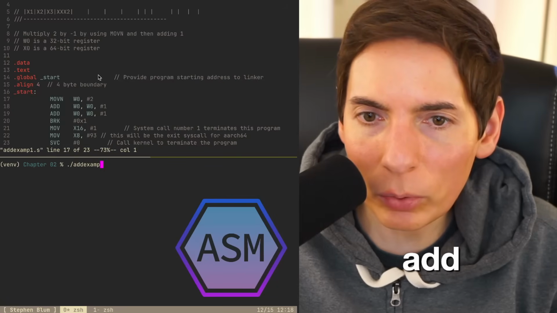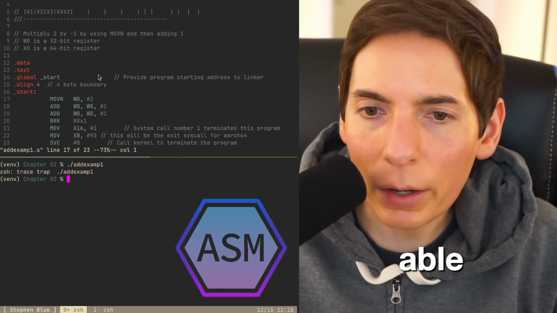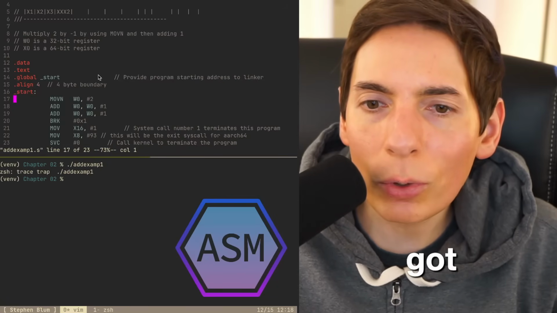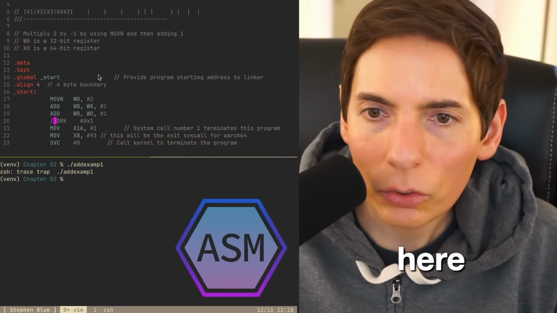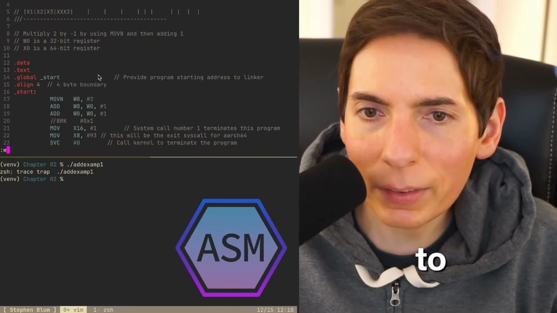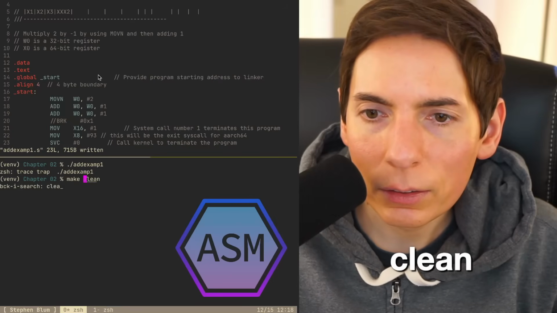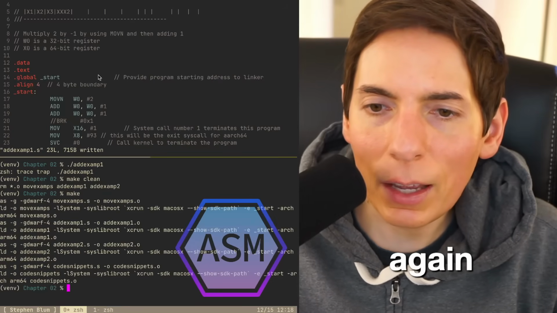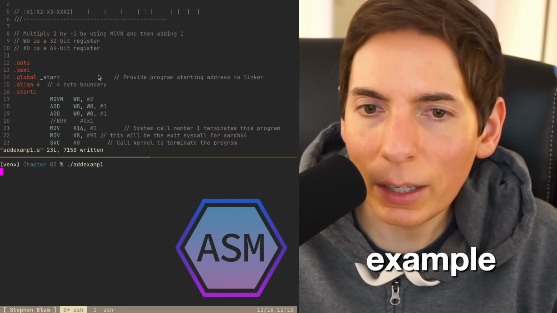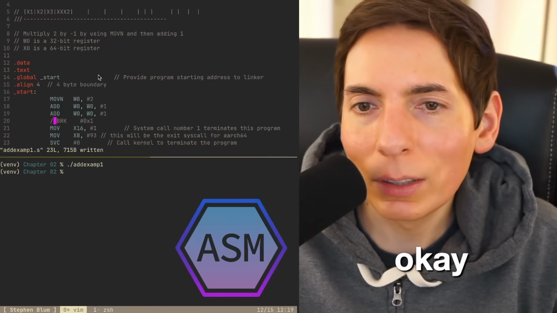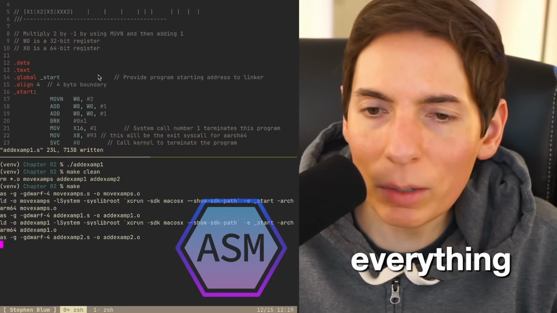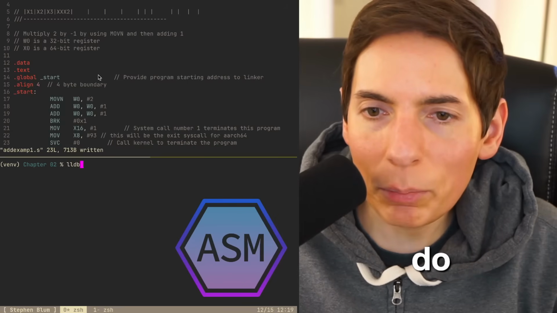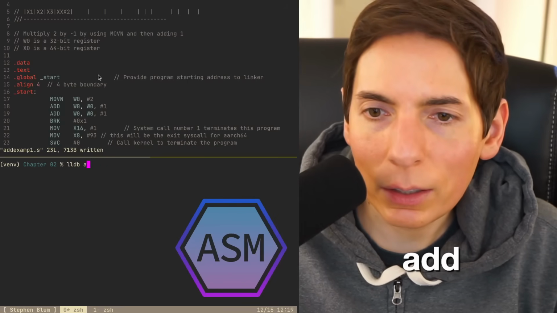To add example 1, that should be able to run. And then we've got a trace trap because I think I had a break statement here. So we should be able to comment that out. Clean, and then make again, and then rerun that example, and it should not trace trap. Okay, excellent. Let's add that back, re-clean everything, and then remake it, and then do LLDB add. Wait, can I paste that? No.